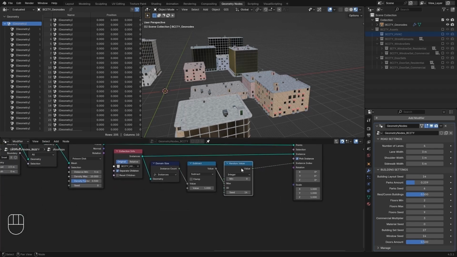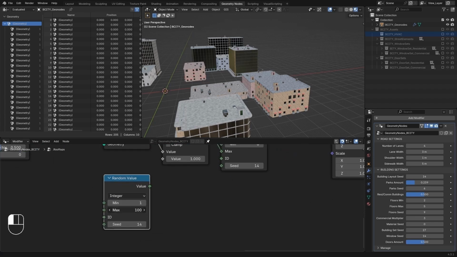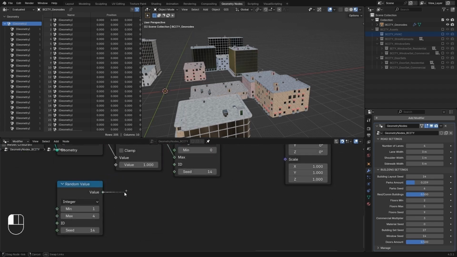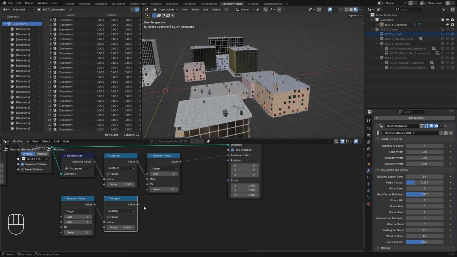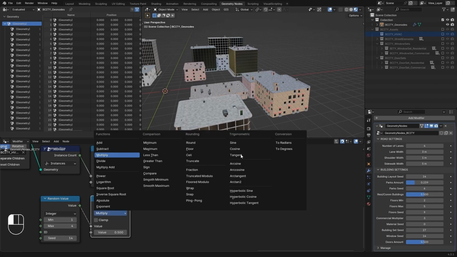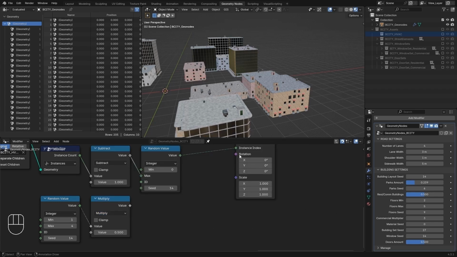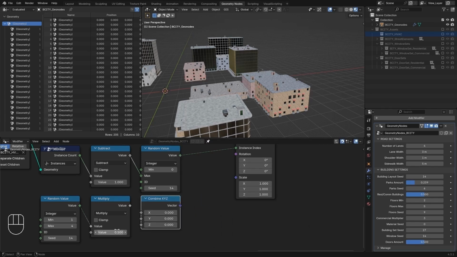To achieve that, add a random value node and set its range from 1 to 4. Next, multiply that random output by 90 degrees. Since Blender expects the rotation in radians, not degrees, we need to convert 90 degrees into radians. We do that by multiplying by pi divided by 2, which is equivalent to 90 degrees. You can type this math directly into the input field. Blender will evaluate the expression.